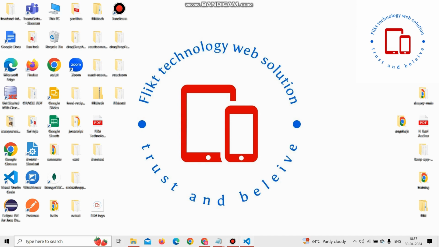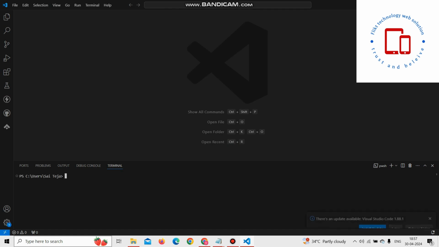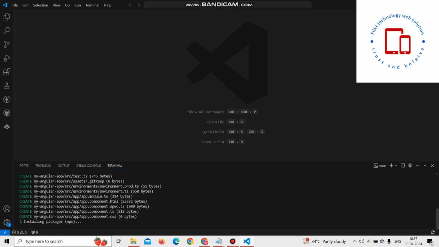First, we want to open VS Code editor, go to terminal, new terminal, and then type ng new your file name, my new Angular app, and then default. It will take time to install.